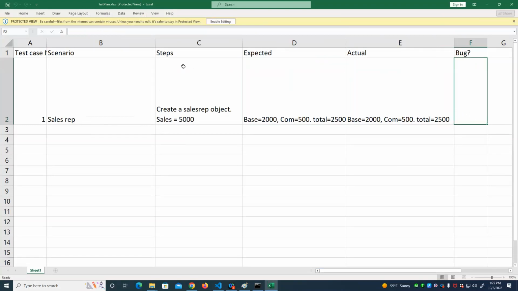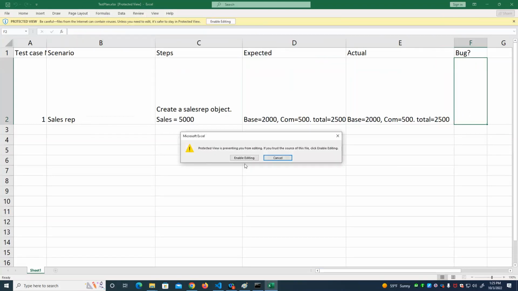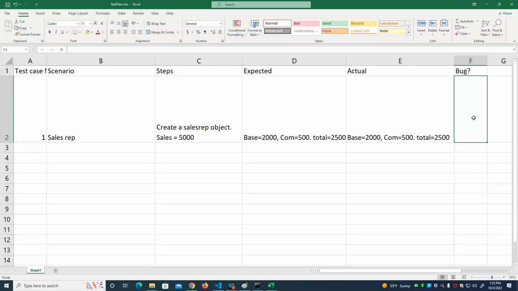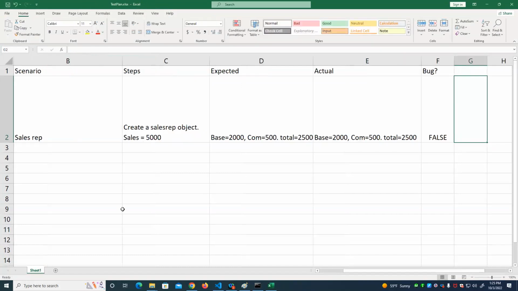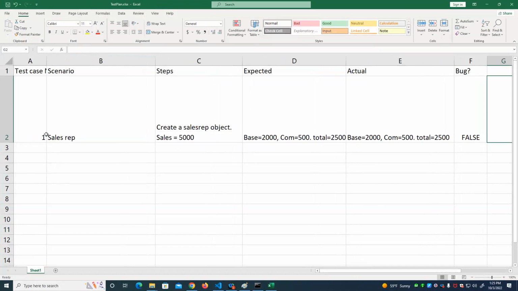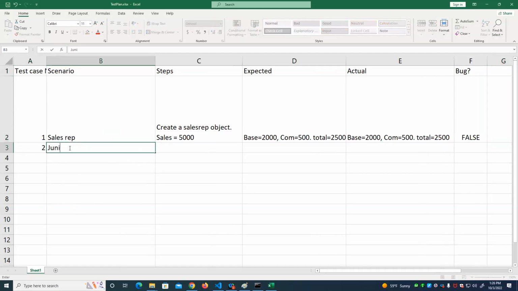It's not allowing me to type that in. There we go. False. Now this is clearly not enough test cases. I haven't begun to test a junior sales rep, a senior sales rep, and so on. So I would have more rows in this. I would have a test scenario 2. Let's say a junior sales rep.